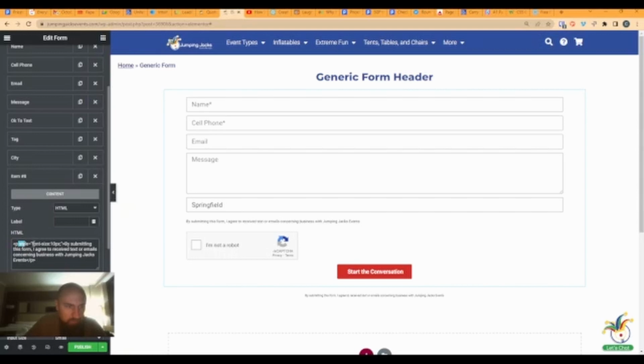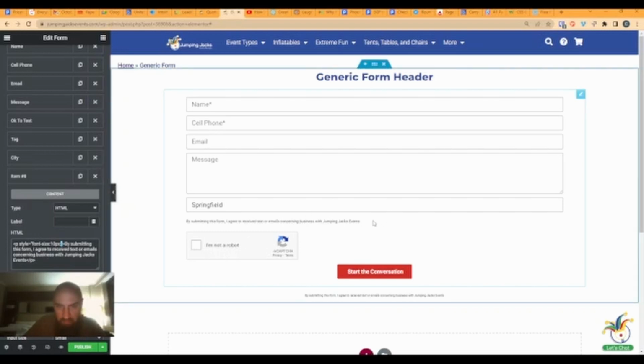Style, we're going to style the font size. Make sure you have quotations where you want it. Font size, colon, 10 px is pixels, semicolon, quotation mark, greater than, and then write your little sentence out. And then you're going to do the less than, /P for paragraph, and greater than. And that helps style that and places it there.